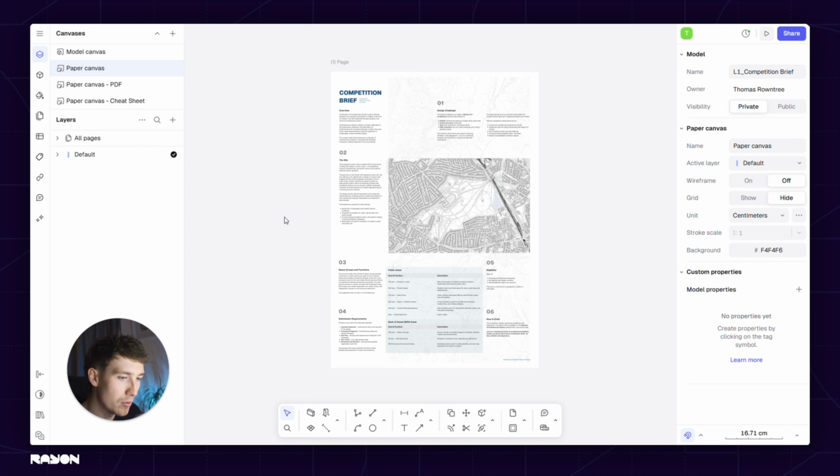So the first step in building the competition entry, of course, is to understand the brief. It's the most important step in the process to really make sure you understand what you are responding to, what your design solution is going to be, and what the design challenge is asking for.